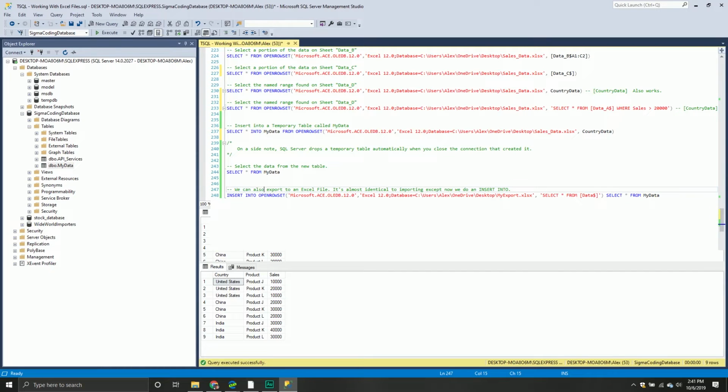We can also export data to an Excel file. It's almost identical to almost like importing, but what we're going to do now is we're going to do insert into.